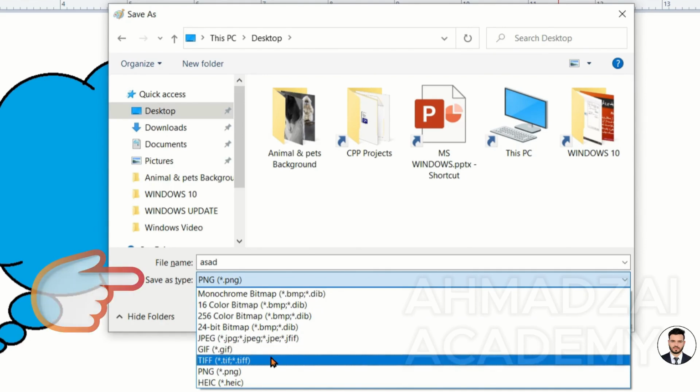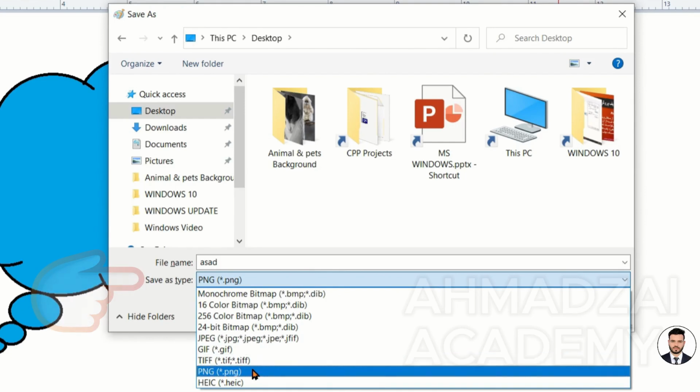There are also TIFF images. This one has high quality. It's usually used for printing purposes. Sometimes, when they print posters, they use this format afterwards. We also have PNG formats.